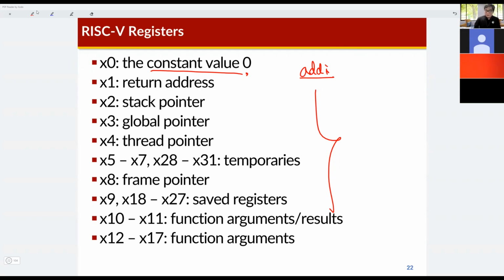We need to use the immediate operation, addi. Yes, it's a convention, just a typical purpose. For example, if the compiler does not find enough available registers, then it can use any registers, like x3 or x4. But normally the compiler keeps these rules.